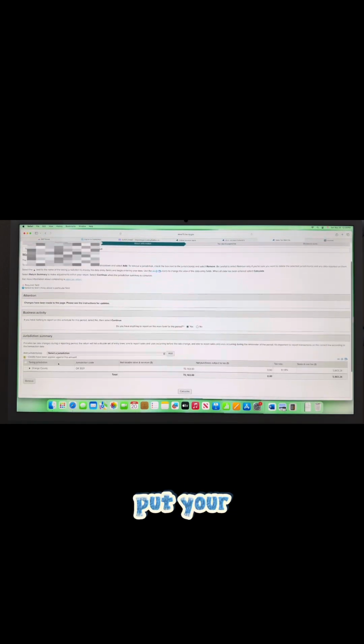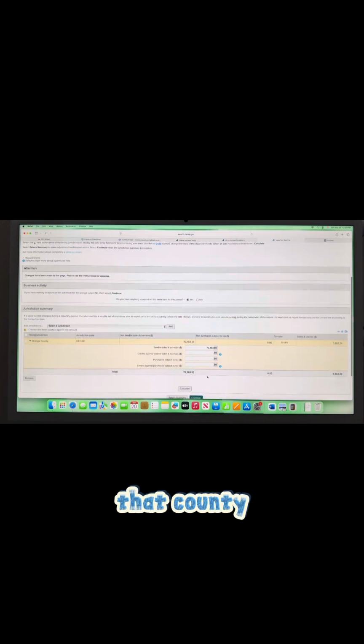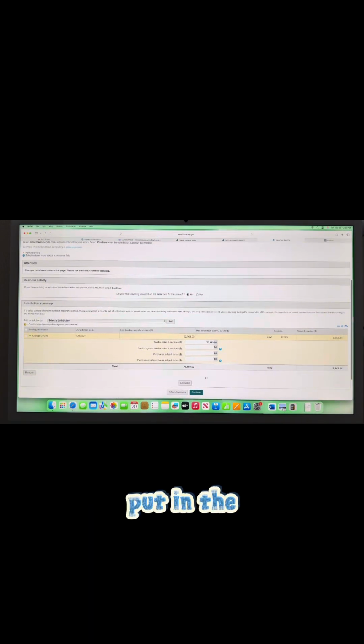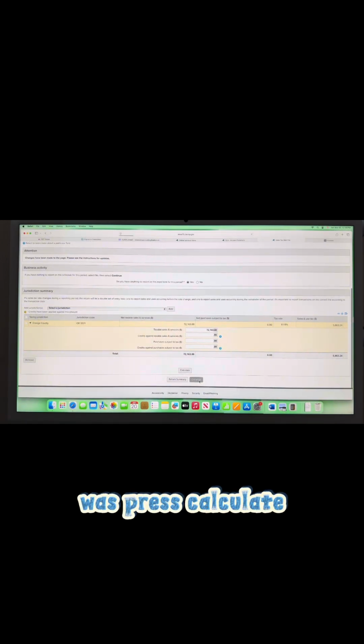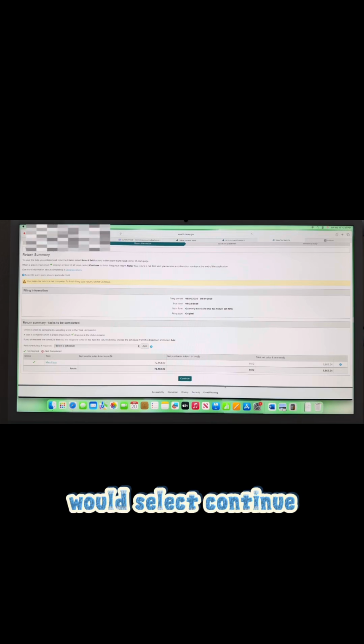And this is where you're going to put the jurisdiction that you're in. Now, since I already did this, it already has it populated for me. But before you do that, you'd go to where it says select jurisdiction and just select the county that your business is in. Once you do that, you'll press that county and then you'll go here to put in the gross income. And this one's already done, but what you would do next is press calculate and then continue. But we're going to move forward. Then it will take you out of the return and you'll know that it's done because you have that green check mark right there.